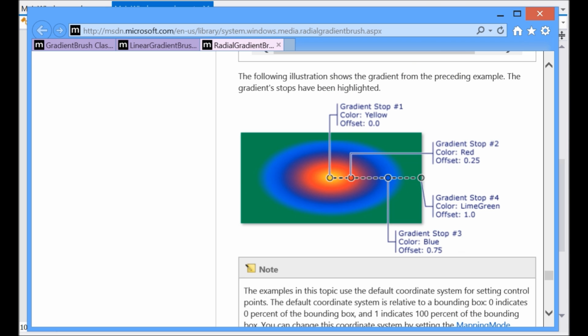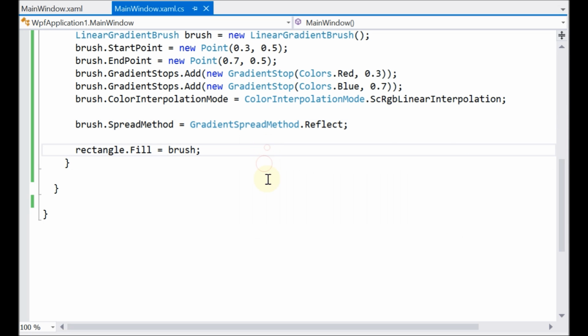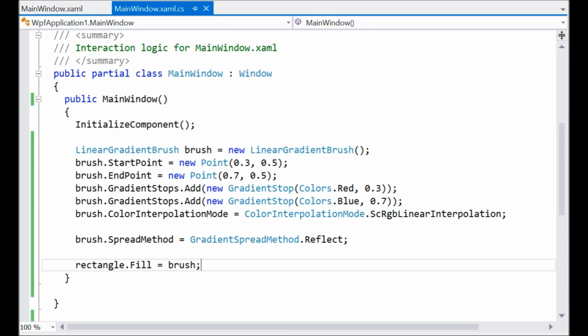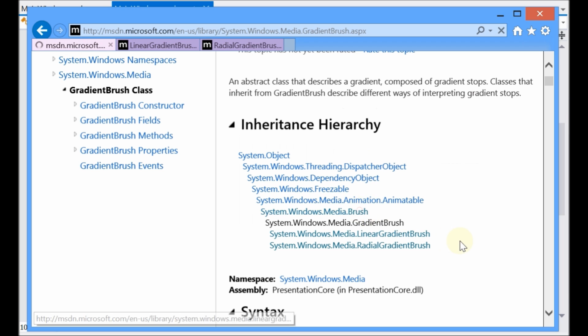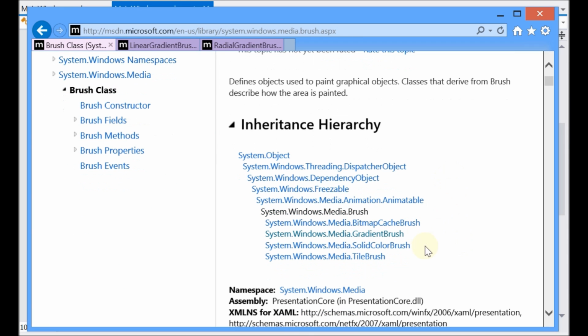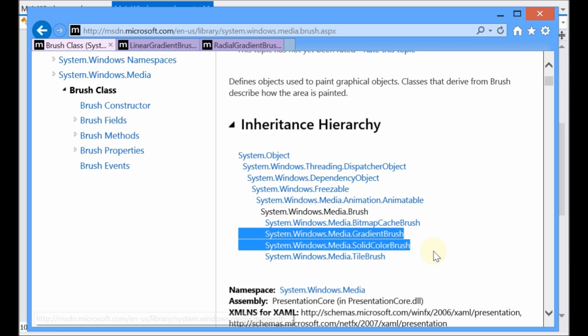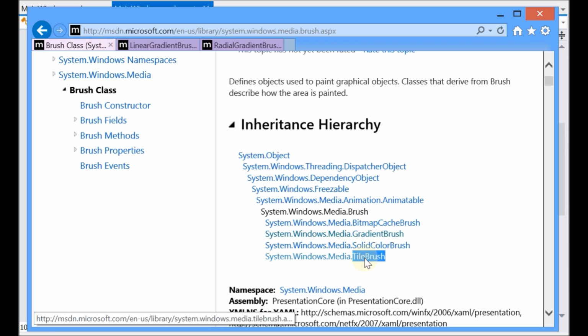So that covers it. There's a bunch of other brushes. Might as well go over them briefly. What other brushes are there? Gradient brush, bitmap brush, not that interesting. The bitmap cache makes stuff go faster, but that's not really that useful. The tile brush lets you draw things repeatedly.